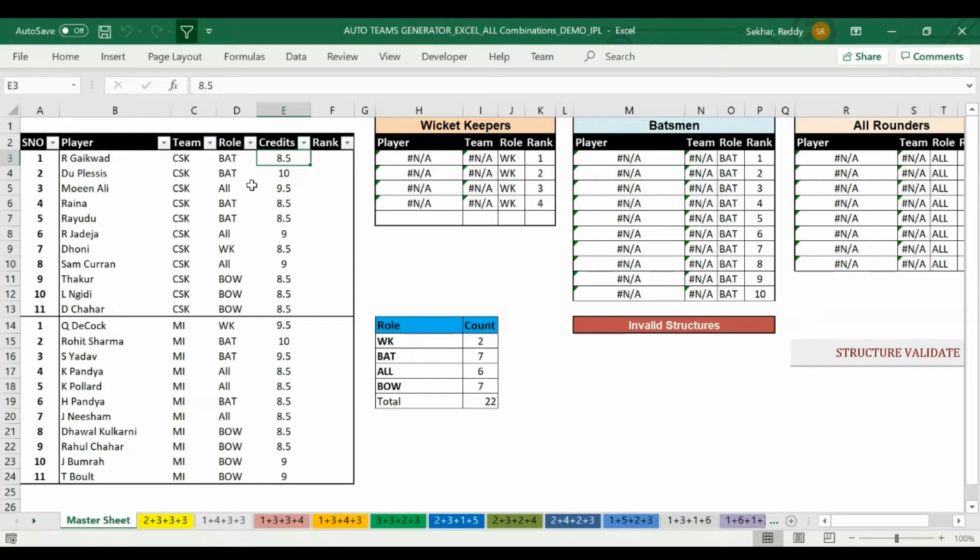Once you provide those basic details about the players, the same will be reflected in the next screen. Here we'll see how many batsmen we have, how many wicket keepers, how many all-rounders, and how many bowlers we have. In total it would be 22, between those two teams. Once you provide the basic details, we just need to provide the ranking as well.